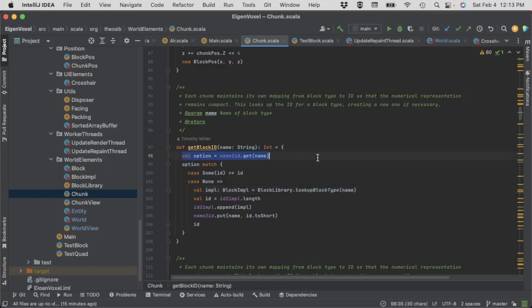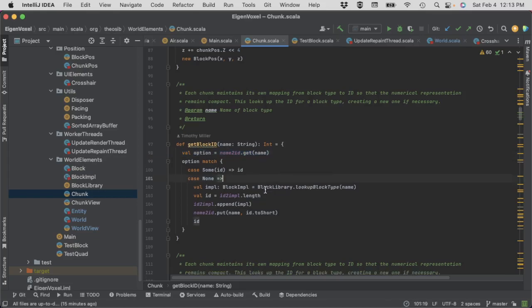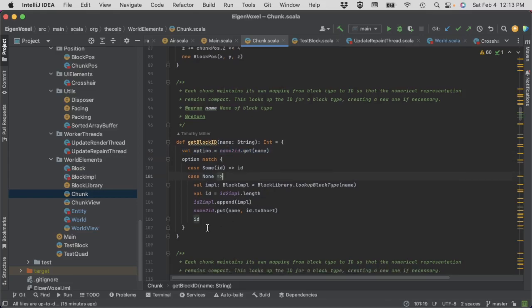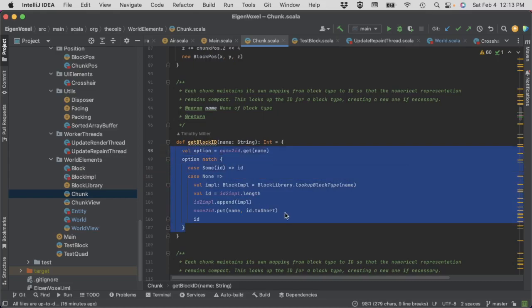So this should be lockless, probably. But I basically need to come up with a way to only lock when a change is being made to this structure.